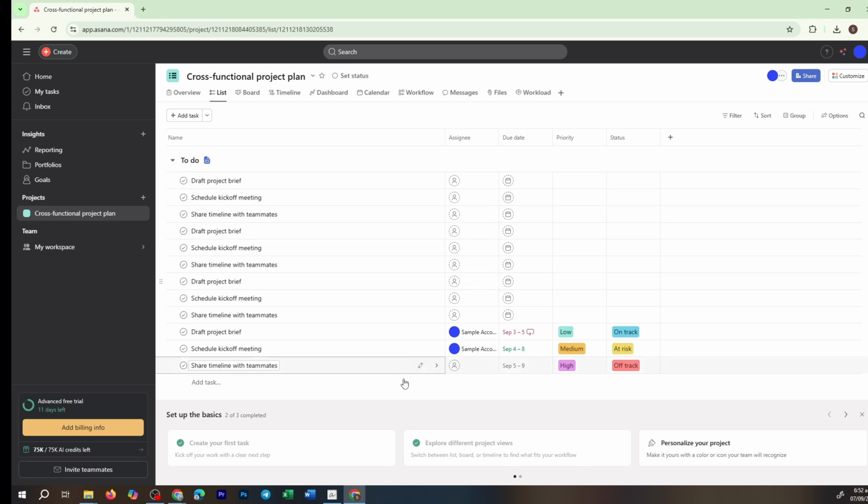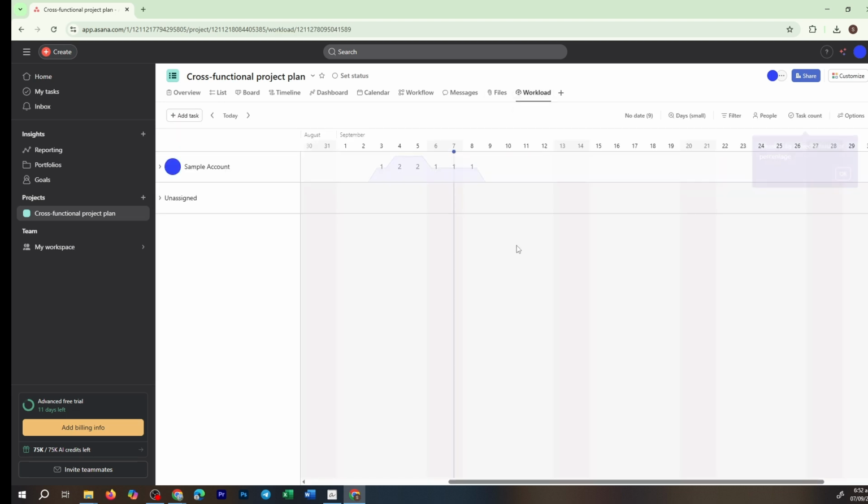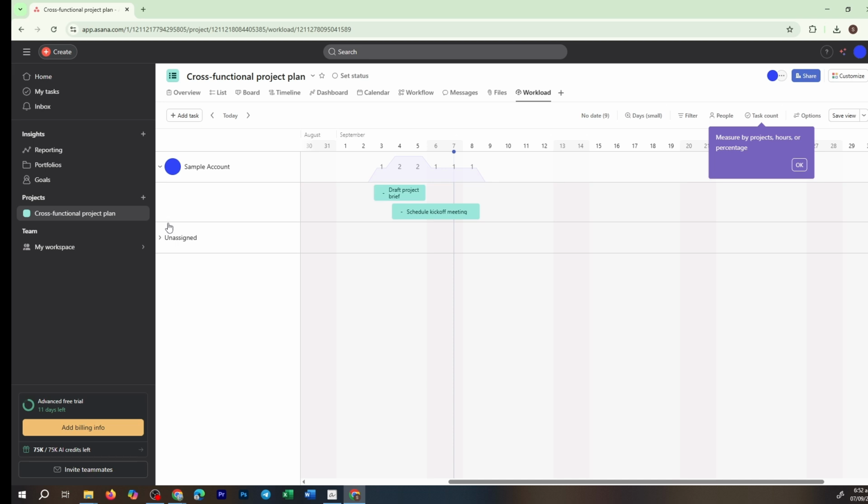Open the workload view, which offers a visual breakdown of each team member's tasks in a timeline or calendar format. This visual representation makes it straightforward to see who's overloaded and who has more availability. Should you notice any imbalances, reassign tasks to even things out.